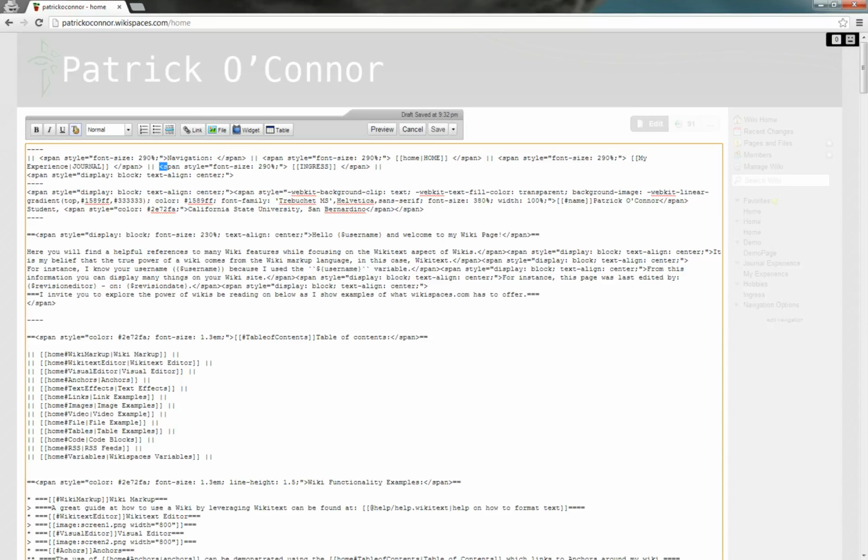We'll go ahead and copy this text here. We'll use ingress as an example. What we'll do is copy this end one as well. So let's put a space here. And what we've just done is added a new cell to our table, our navigation table we made at the top.